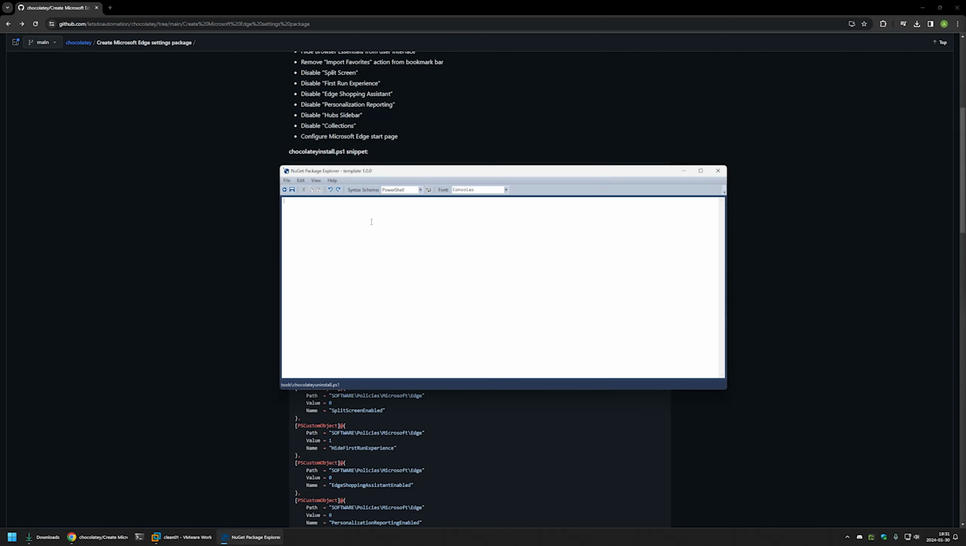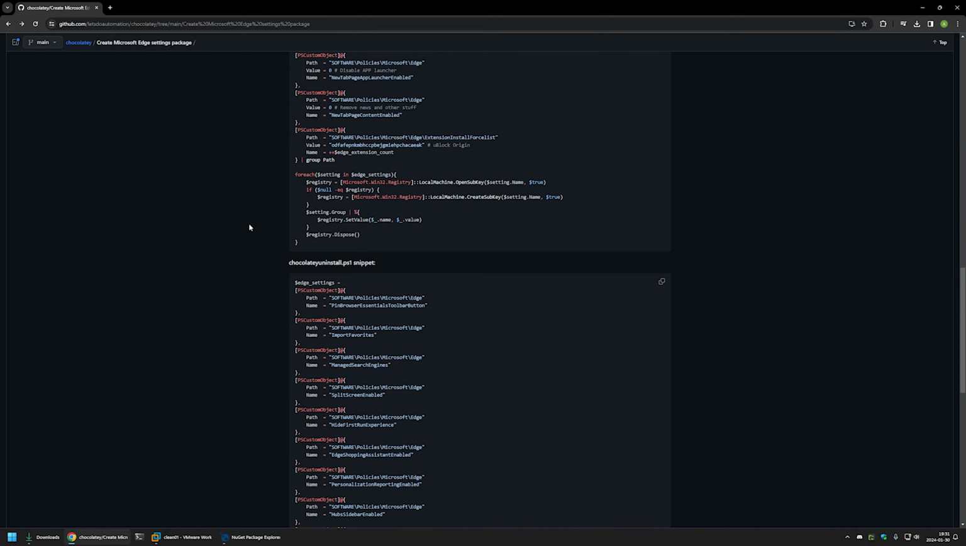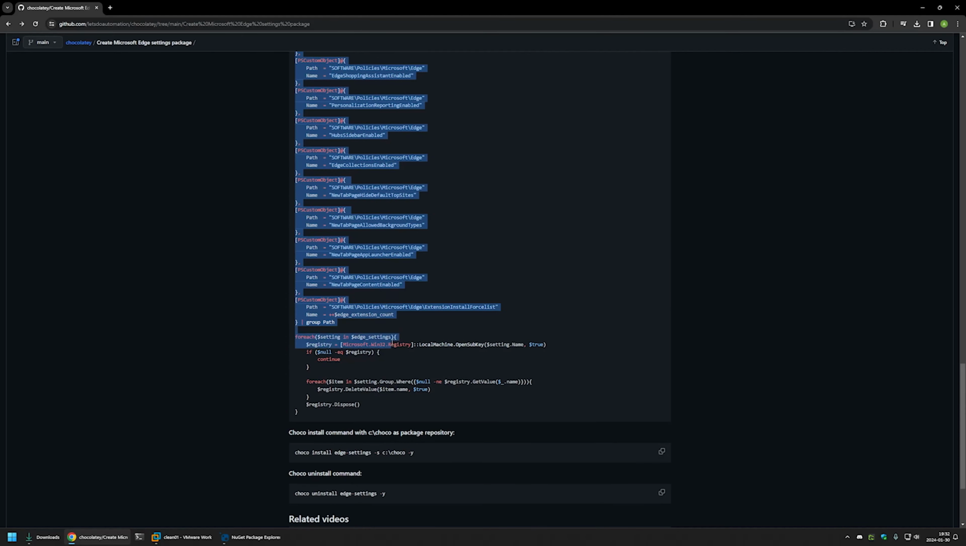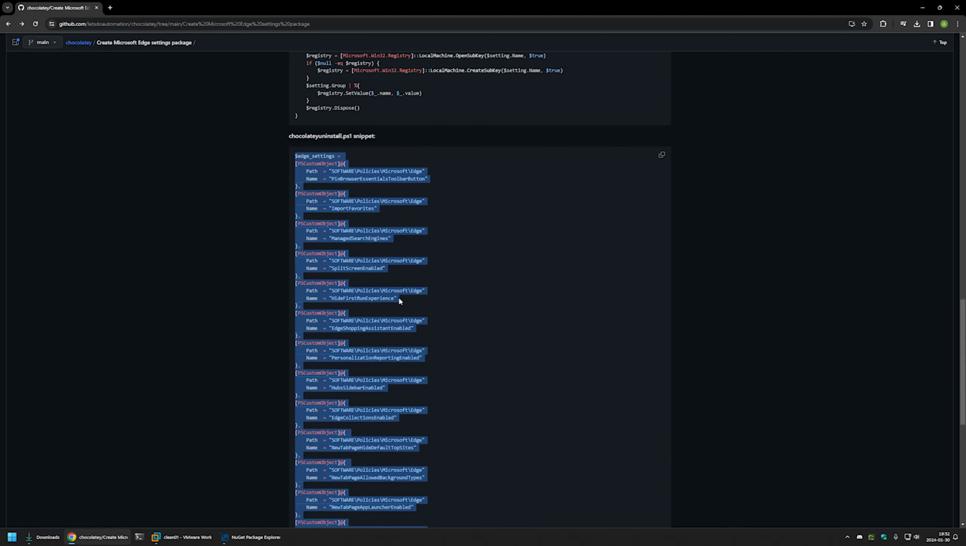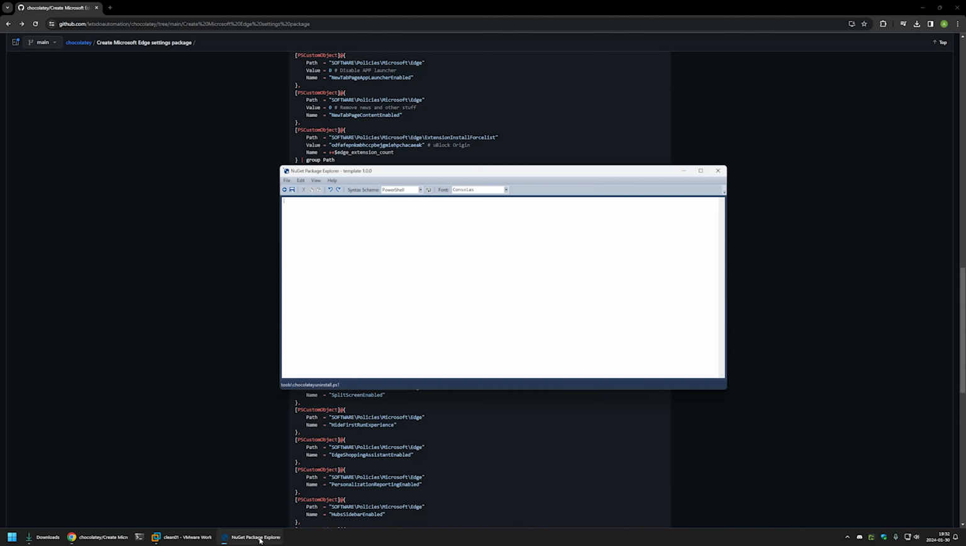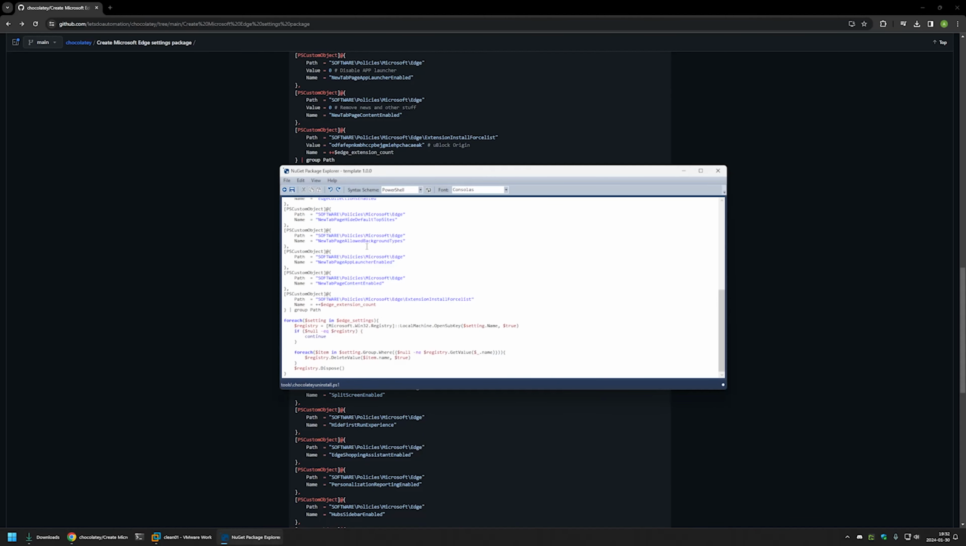And here we need to add a script that will be responsible for removing all the settings. And for that, once again, I will go back to my GitHub page, and here I have another PowerShell snippet. And as you can see, this one is removing the registry entries. So I'll click on the button right here to copy the snippet, go back to my package and insert the snippet here. Then I will save it and go back.